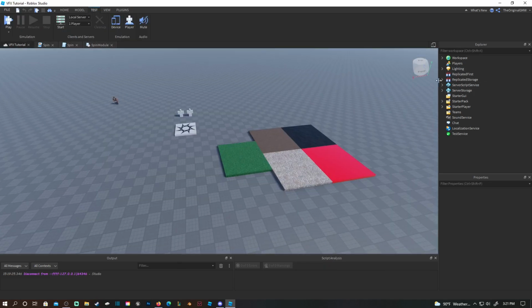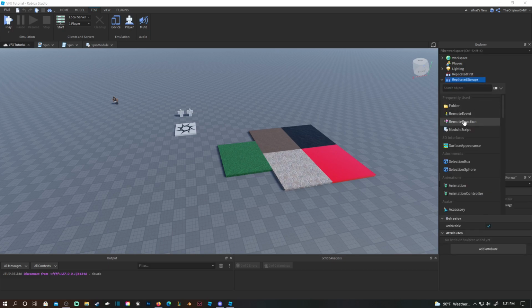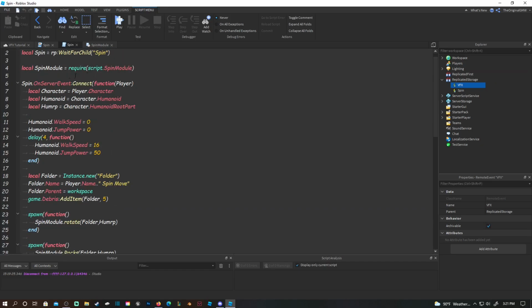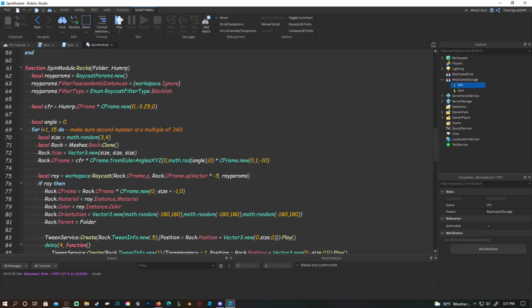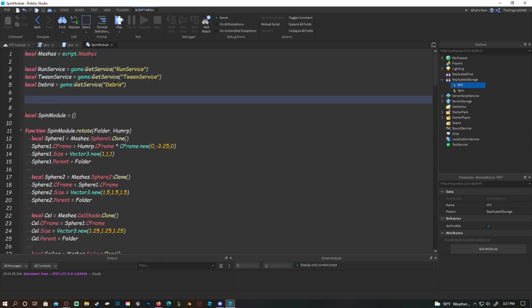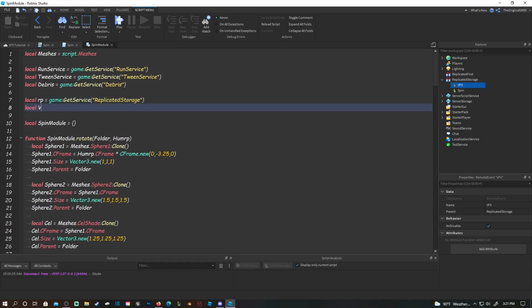All right, so to get started, just make a remote event in replicated storage, and this can be VFX. Just name it VFX, right? And then in the module, we can drop a few lines under debris. Do local RP is equal to game get service, replicated storage, and then under that we can do VFX is equal to RP wait for child VFX, right?